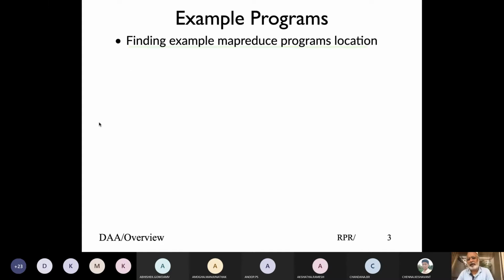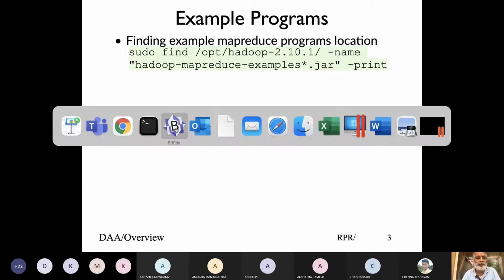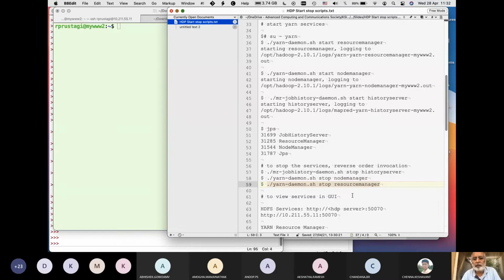To look at which example programs are available in the distribution, you can search for Hadoop MapReduce example. Depending on the release, you'll probably find this. Since I am doing 2.10.1, you'll probably find it. So let me show you how to find that.